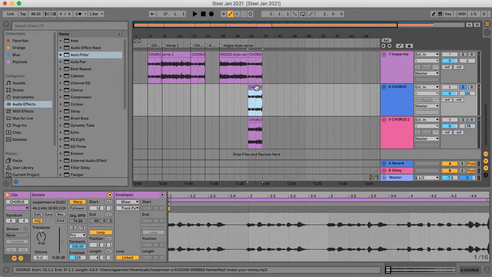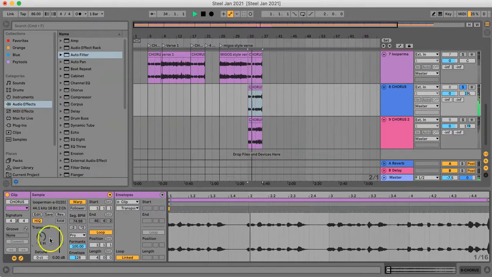The pitch down one. We invest money, man, we don't save. I might even go a bit lower. I'm going to mess with the formant as well. Yeah, that's kind of what I want. You got to change the formant to make it sound cooler.